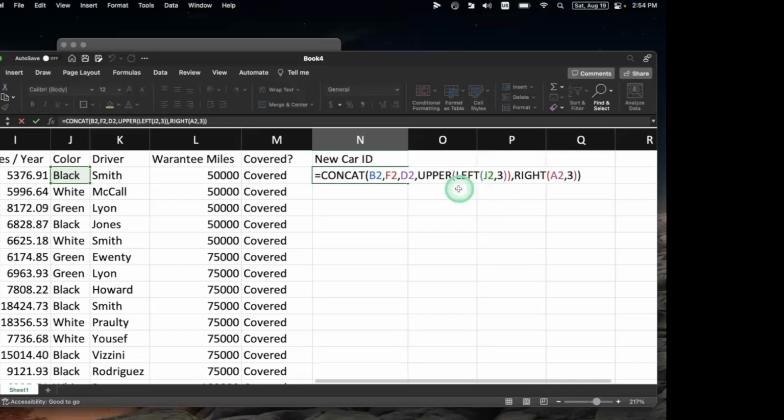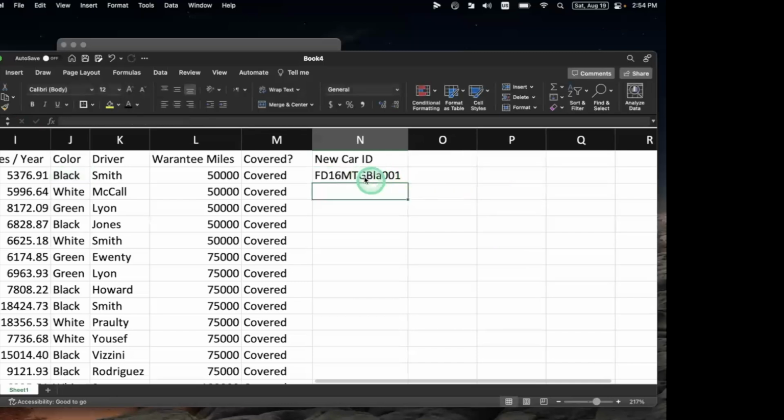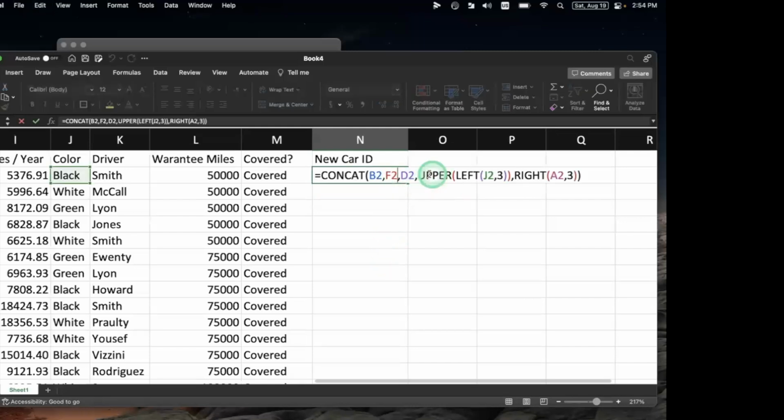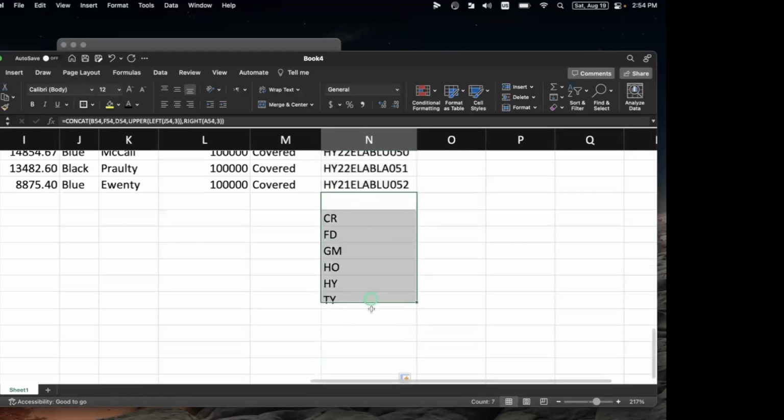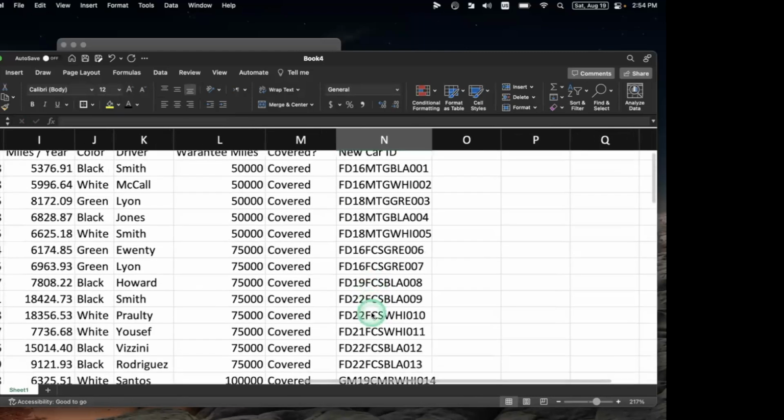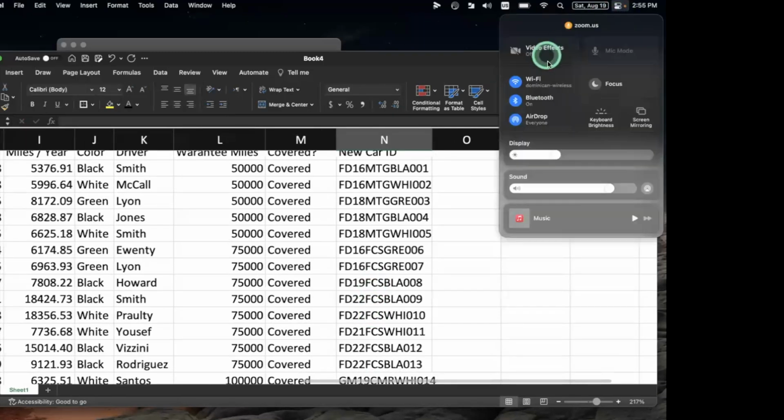Why don't you put upper in? So when I did this without the upper, I had a BLA, which was uppercase B, lowercase L, lowercase L. It's basically the first 3 characters of column J. I wanted that to be all uppercase. That's why I put that upper here. And then I will copy it all the way down, and these are going to be all my new car IDs.